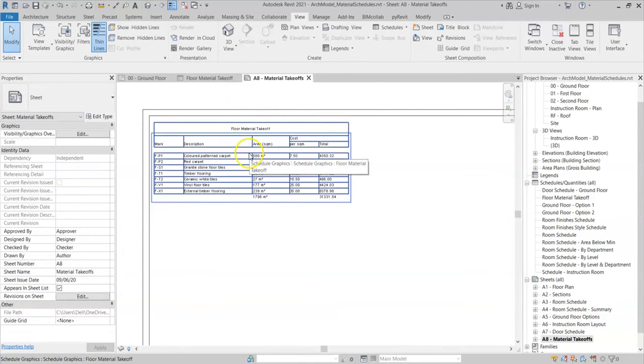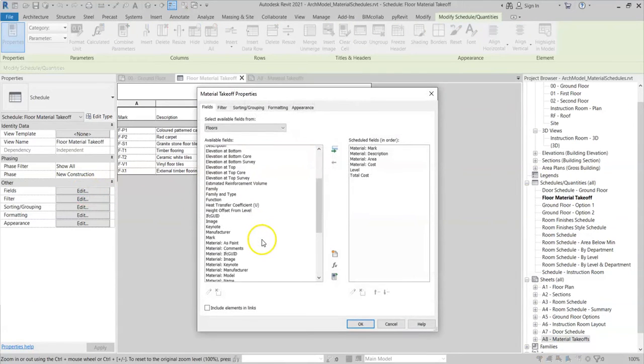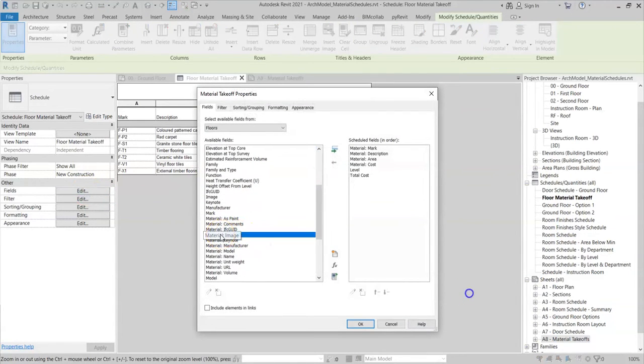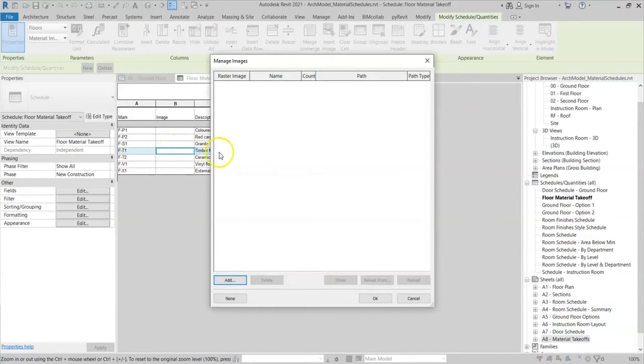What I can also do to the material schedule is if I go into fields and I scroll down, I can also add an image to the material. So I can add the material image in. I can put this, say, just between the mark and description fields. And click OK. I'll just again format the heading. And then if I click within one of these columns, I can then select an image.